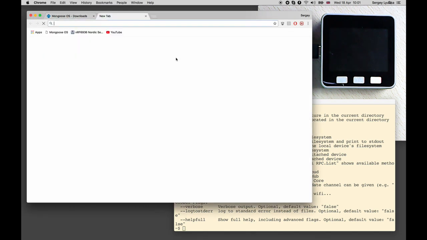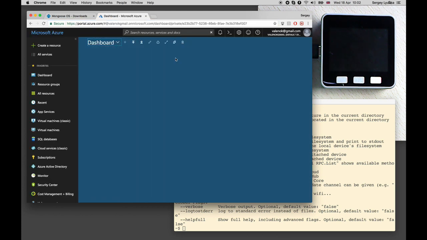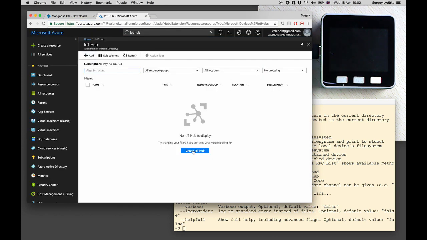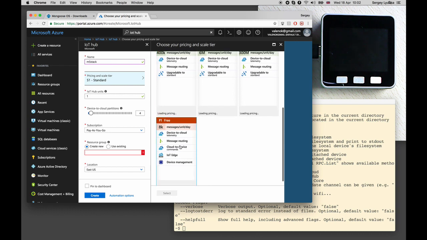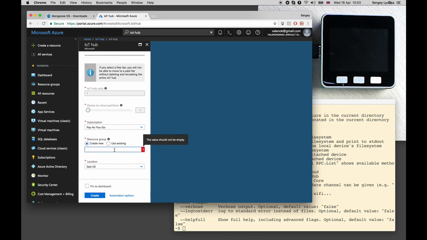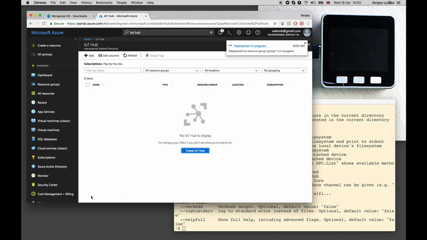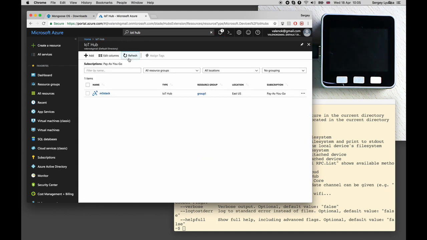Go to portal.azure.com and create an IoT hub. Click on Create IoT Hub. I choose free tier and create a resource group and click create. Now wait for some time until it's created. Now I have a new IoT hub called M5Stack.